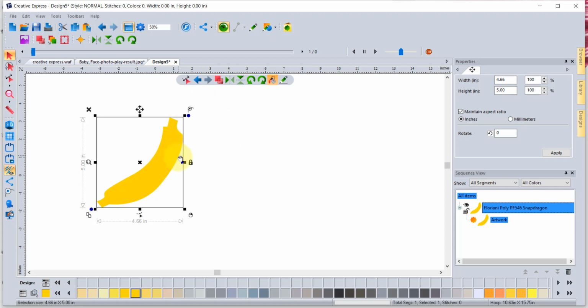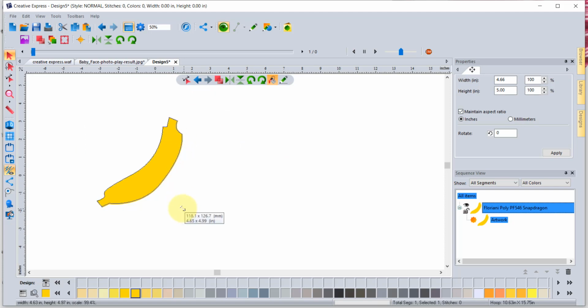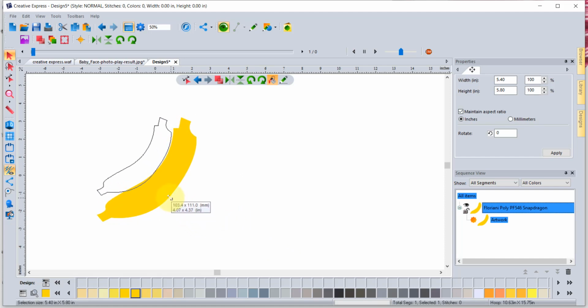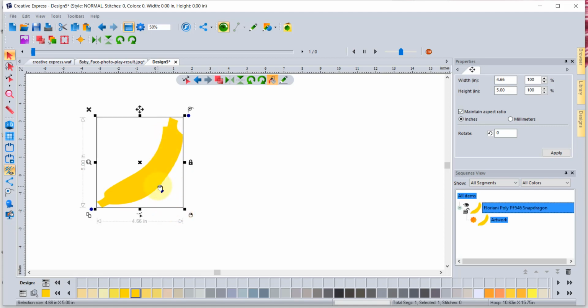I also have the ability to go on a corner handle and interact with the size of the banana, and I can make it bigger or smaller by just dragging my mouse. And notice when I do that, notice the little white tooltip that comes off of my mouse, and it's telling me interactively what size this is. And if I wanted to make it exactly 5 inches tall, I would move this until it got to that right there, 5 inches tall. And so that's one way to transform.